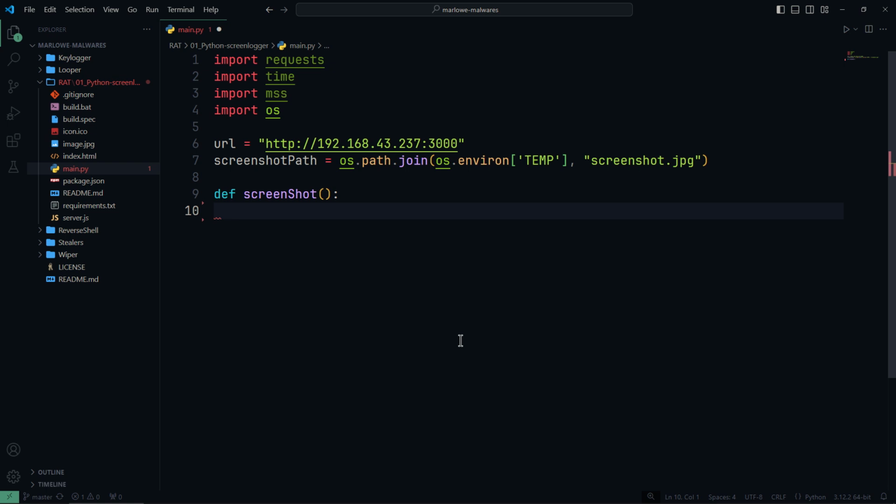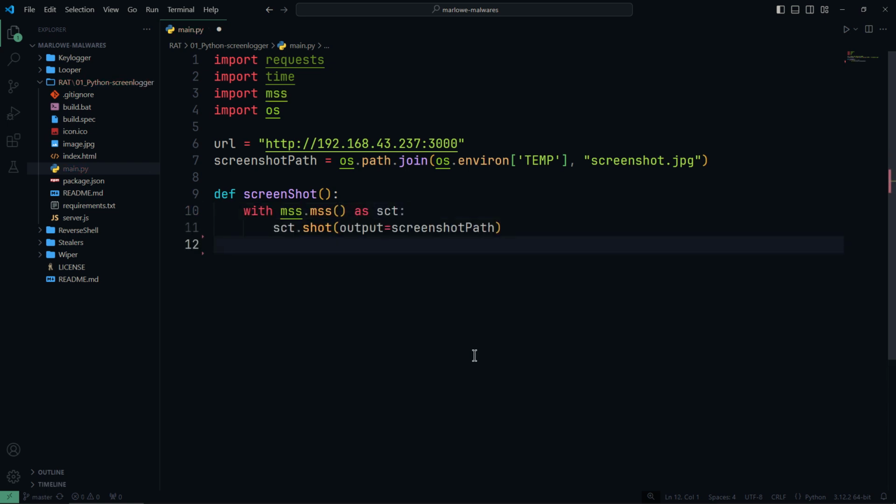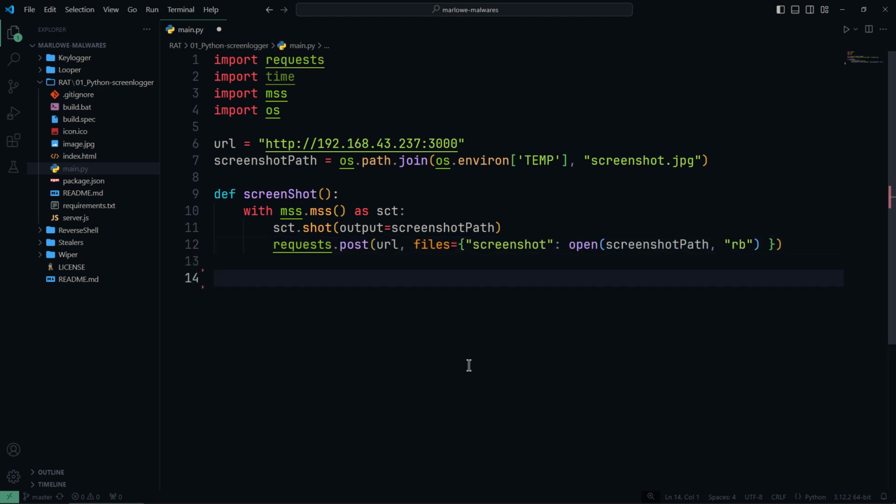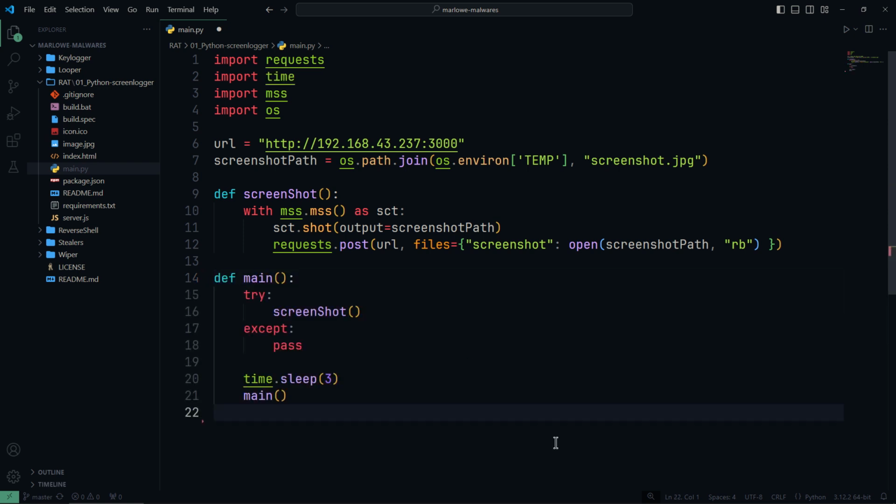Next up is the screenshot function. In this function, we use MSS to capture the screen. The MSS library grabs a snapshot of the current screen and saves it to a file. Then, using the requests module, we send the captured screenshot to the server as a file upload. In the main function, we create a loop that continuously captures screenshots every 3 seconds. This function ensures that if anything goes wrong, the spyware doesn't crash. Instead, it simply continues running.